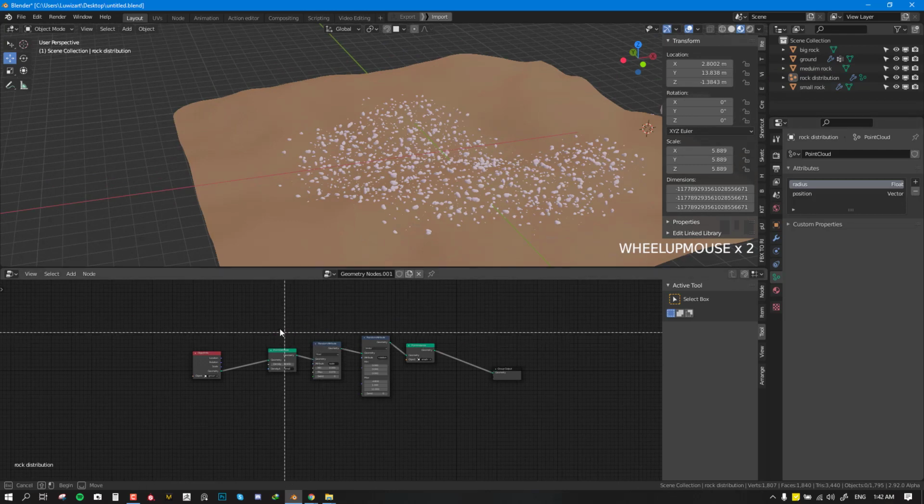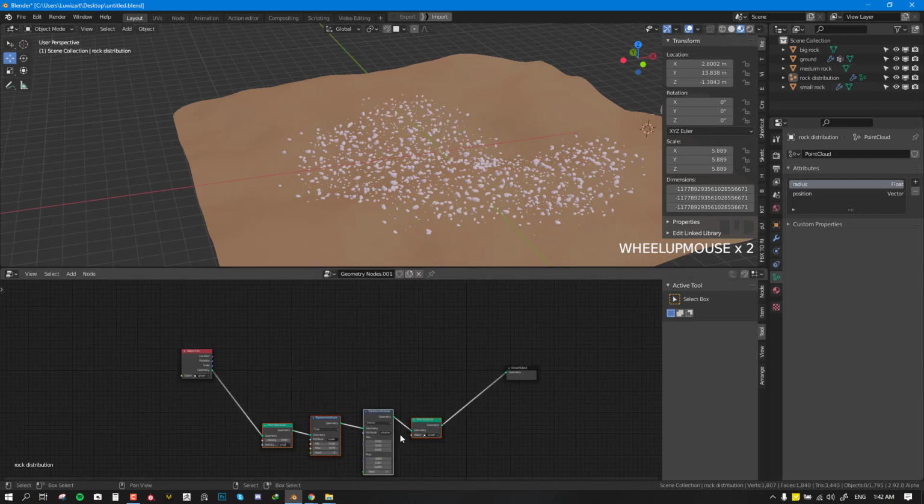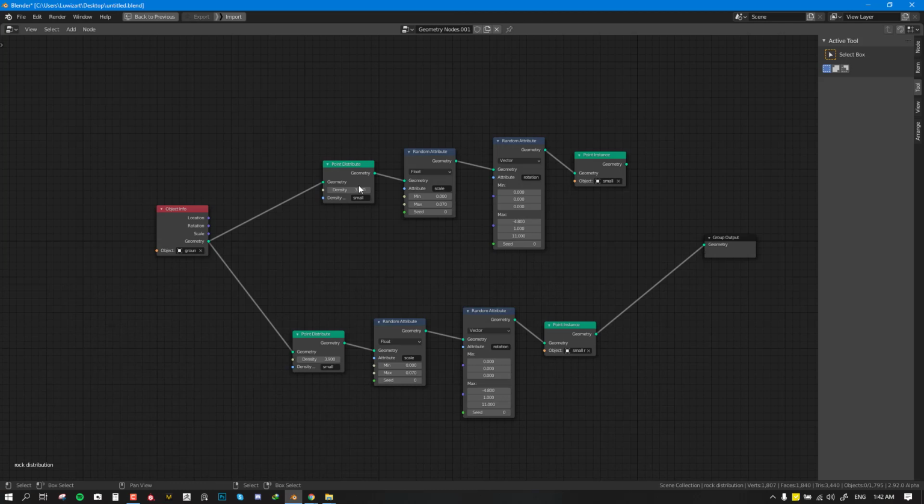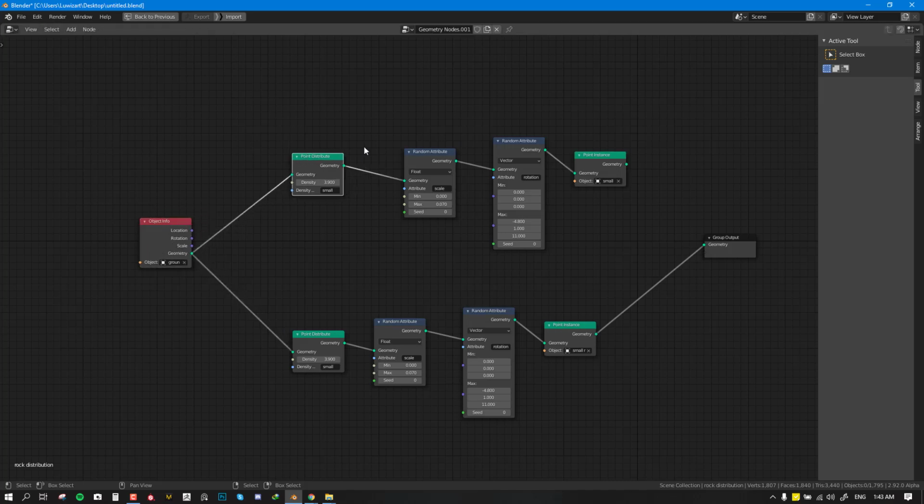So for the next, since this is a node setup, we don't need to create anything. Just need to duplicate this node, connect the geometry to geometry. So basically what we're distributing are just the point distribution onto the point instance and everything here. Okay.